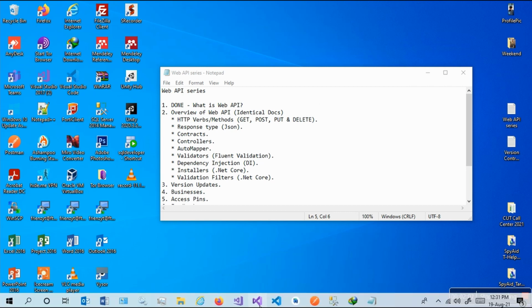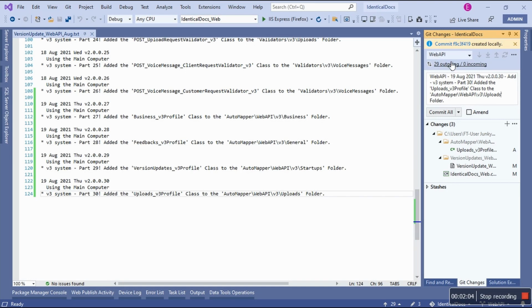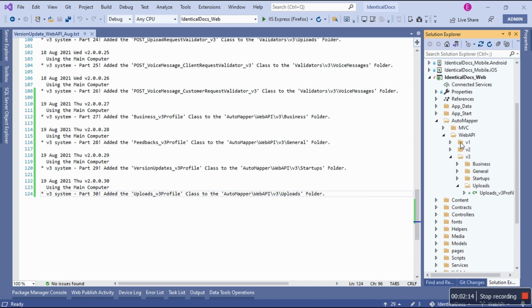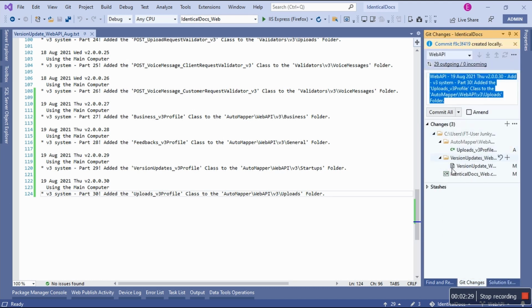Okay, for now, we are on the Web API branch with 29 outgoing commits, and this is the 30th commit. So let me push it. Before I do this, one of the videos in version control was about these tiny icons. As you can see, it says pending edit, and this one pending add. So that's how you know what you're doing, how much you're pushing, and also with the Git Changes tab, you know what's happening. The symbols can also help you.